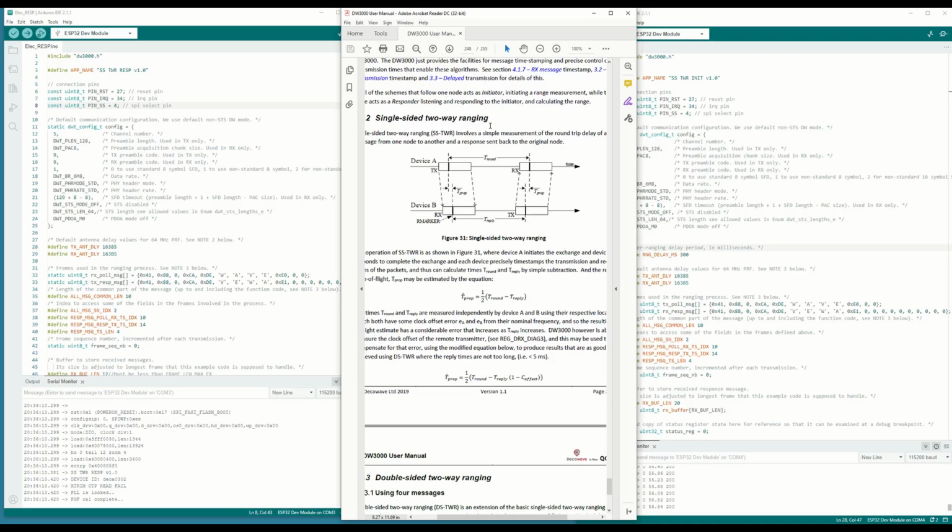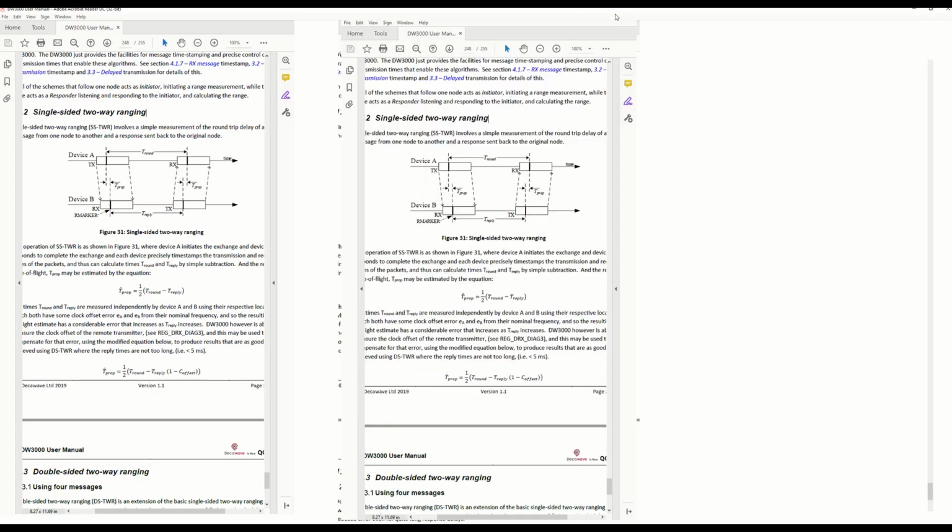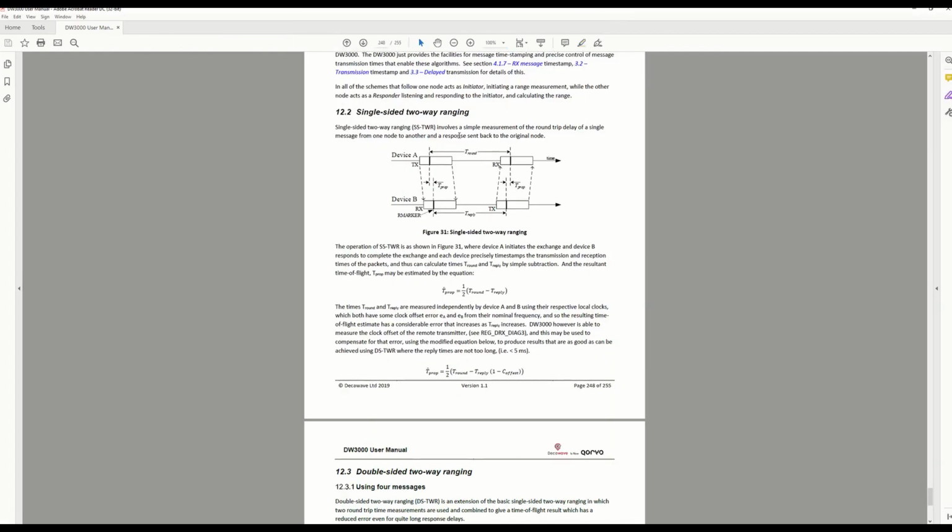Hello, today we'll discuss single-site two-way ranging. Single-site two-way ranging is one of the mechanisms used in UWB to identify the precise distance. The complete documentation is given in the UWB user manual. I'll be posting it in the description and my Git repository, where you can see it. I'll just give you an overview of how single-site two-way ranging works.